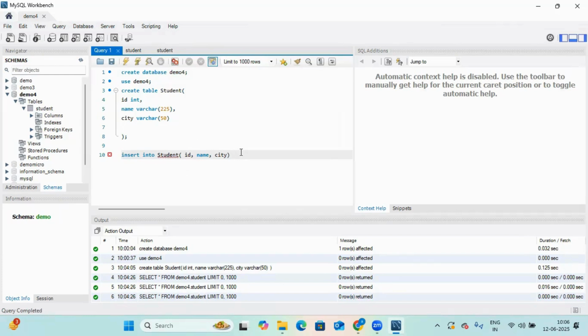Then I will write VALUES. One more thing, SQL is not case sensitive. Means if you write value, this will also work, and if you write values, then it will also work. Okay. Then the values you want to enter, I want some spaces.